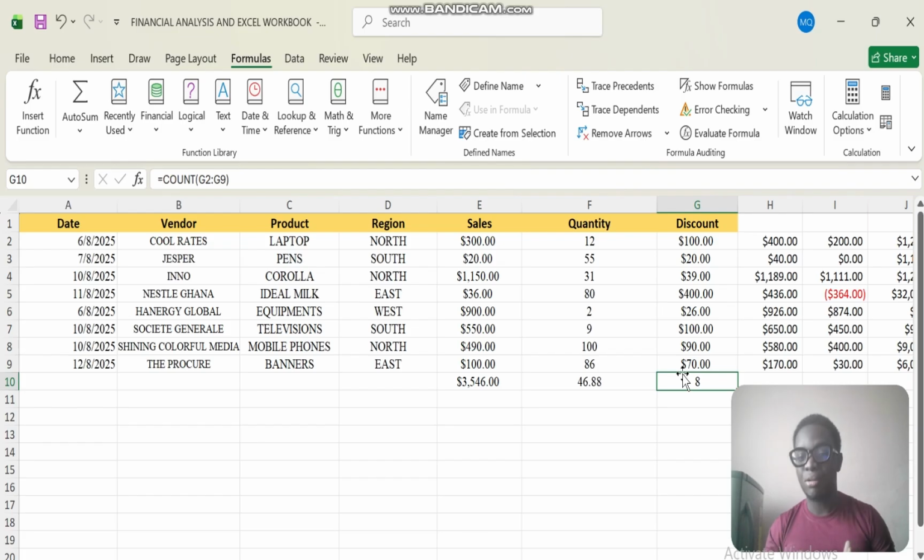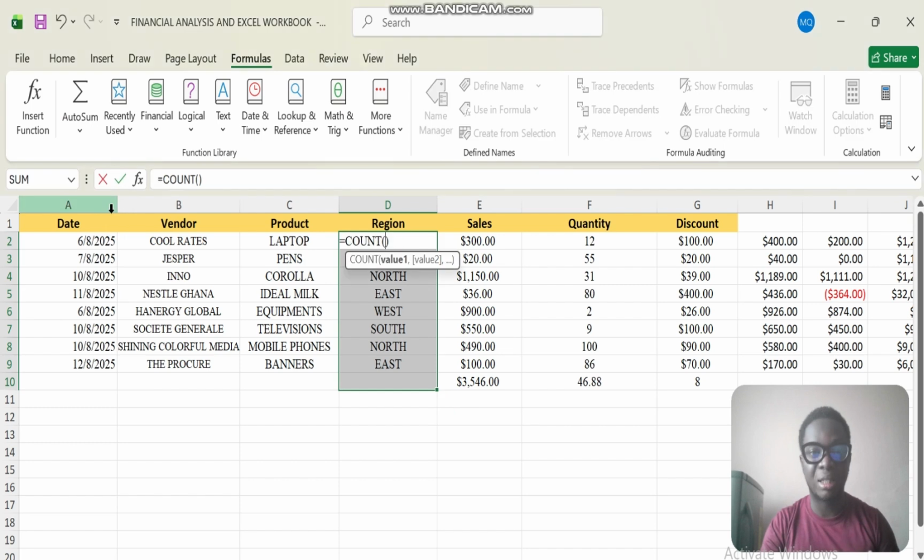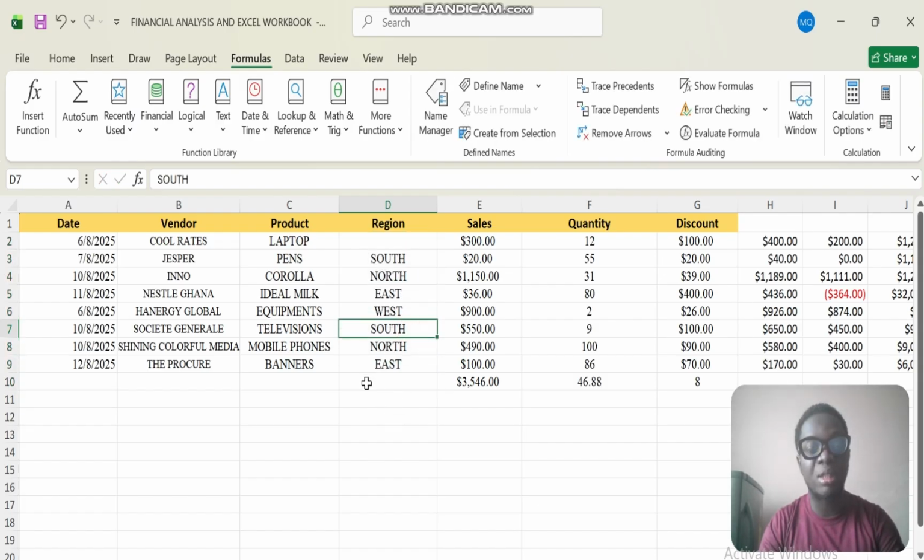Now the count works with numerical values. Count wouldn't work for this. Let's say I want to count the number of items in here, and I click this. See, it's not going to work because the count doesn't work for string values. Count works with numeric values.